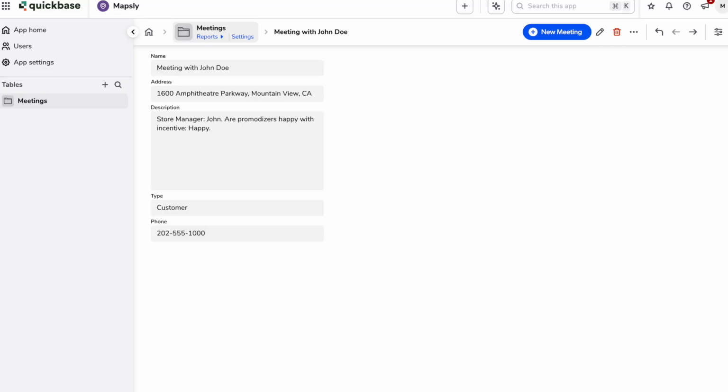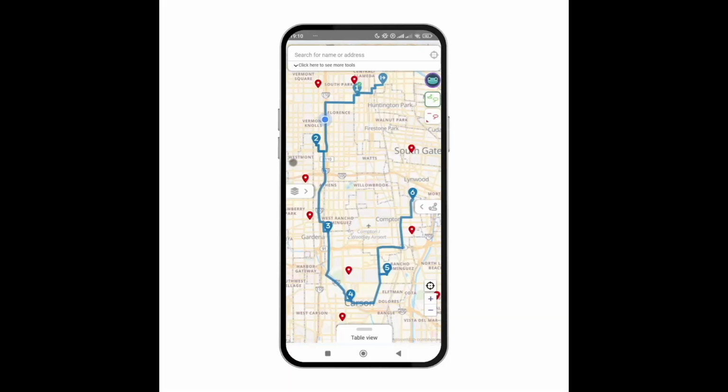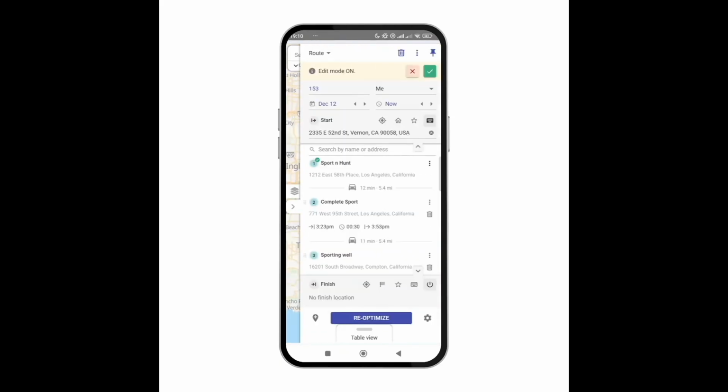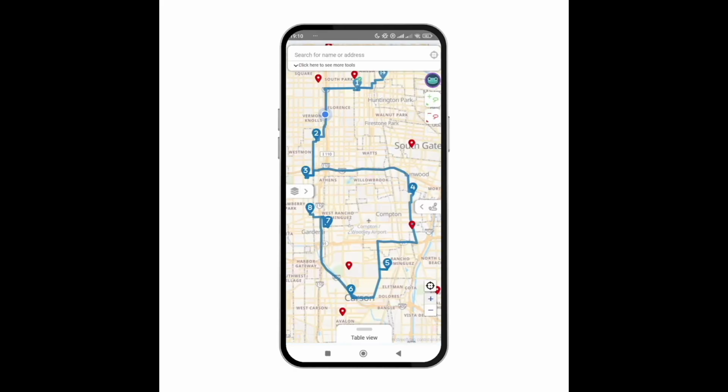In this example, Mapsly created a new meeting record with all the check-in data, but it could also be saved as a note or as any other object. If, when on the road, I need to add more locations to my route, I simply circle around new locations while in the trip mode, and they are added to the end of my route, so I just need to press Reoptimize to reshuffle the unvisited locations to the most optimal sequence to continue my route.